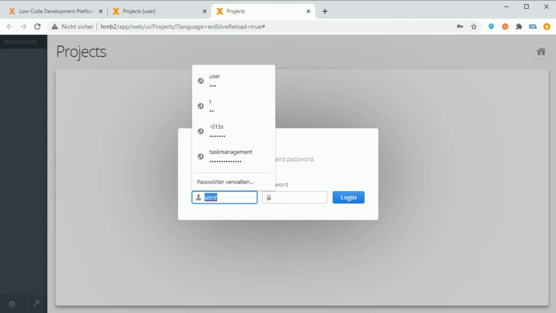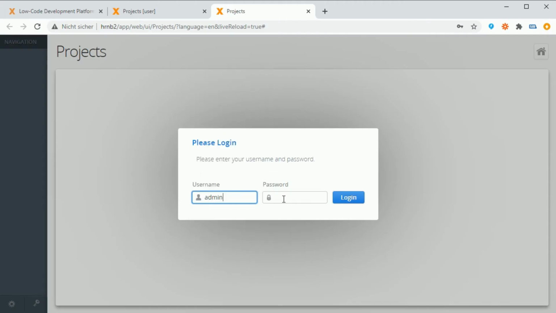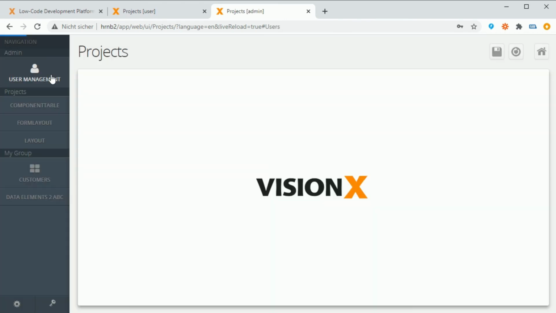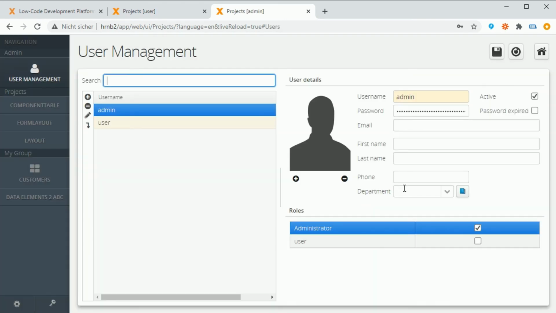Let's have a look in the live preview. I want to log in as an admin user and go to the user management screen. As you can see, we now have our department field, but we don't have any departments to choose from.